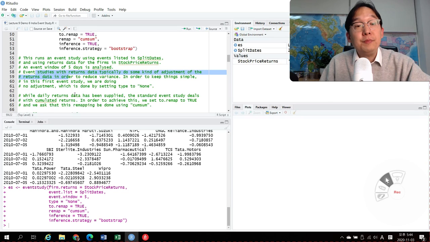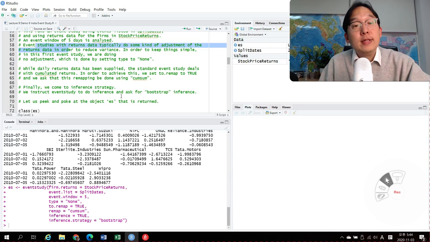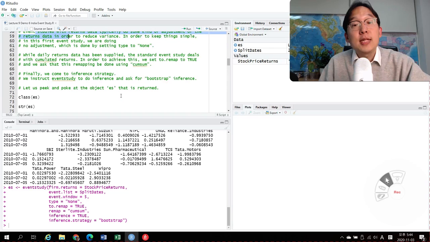Event studies with returns data typically do some kind of adjustments of the returns data in order to reduce variance. In order to keep things simple, in this first event study we are doing no adjustments, which is done by setting types to none. While daily returns data has been supplied, the standard event study deals with cumulative returns. In order to achieve this, we set remap to true, and we ask that the remapping be done using cumsum, the cumulative sum.